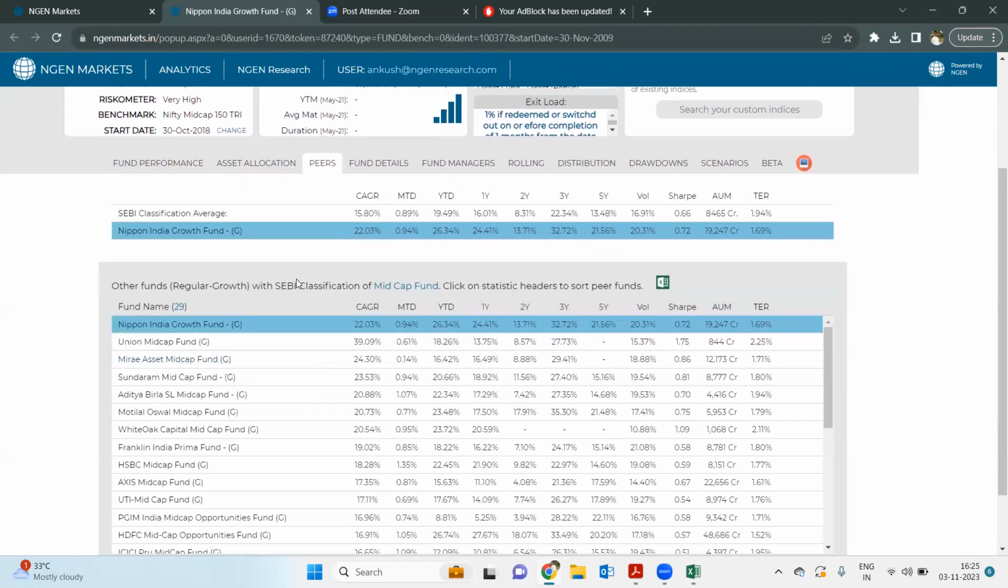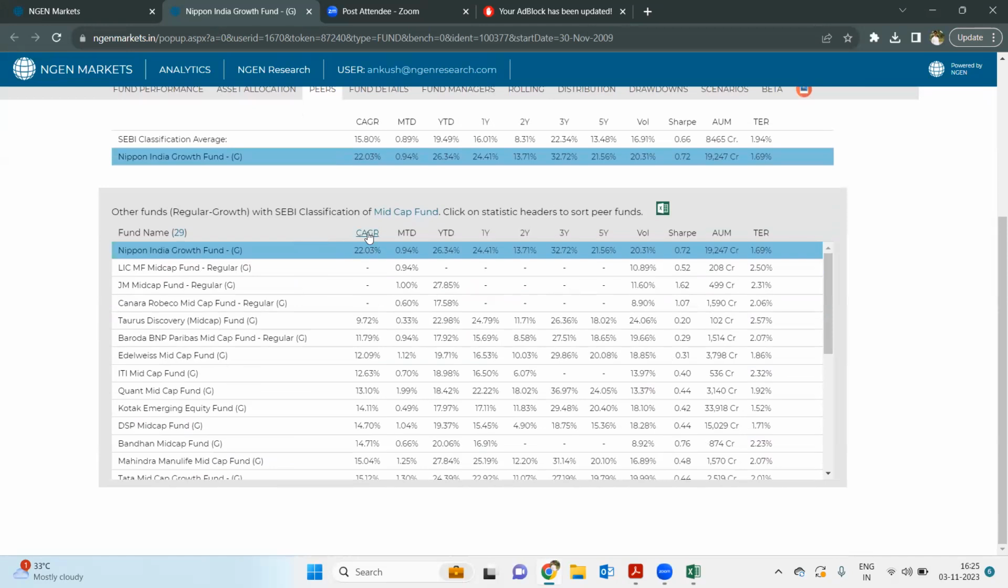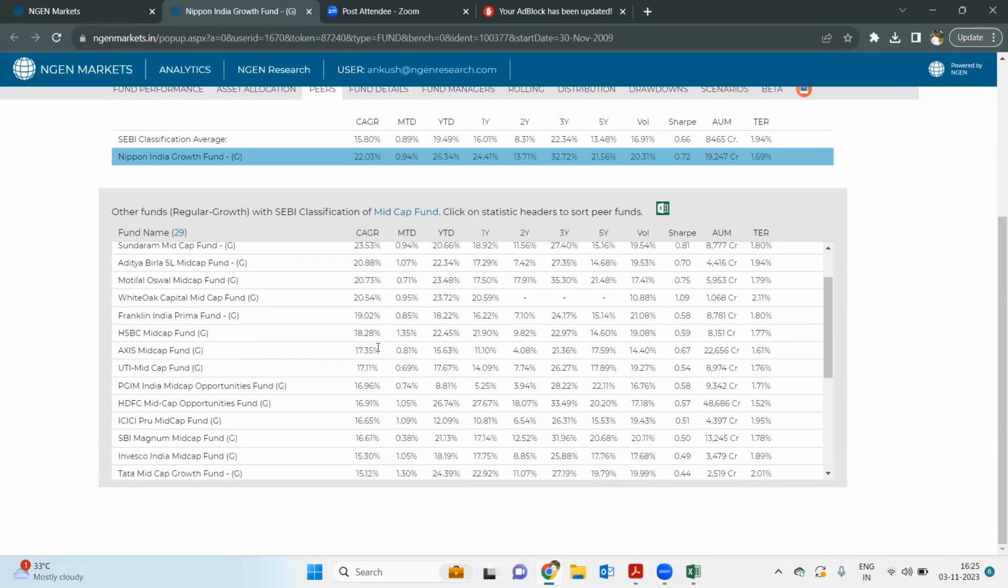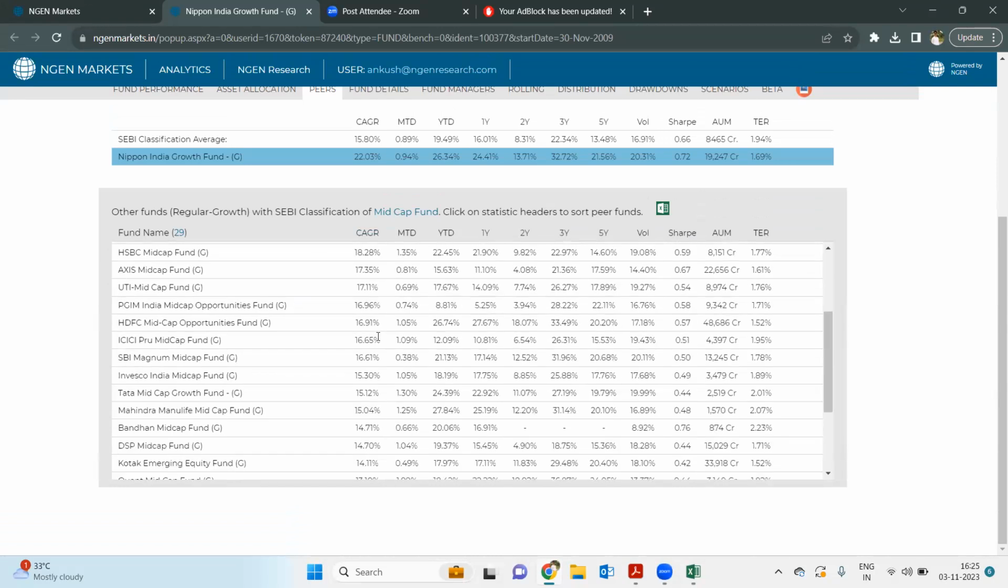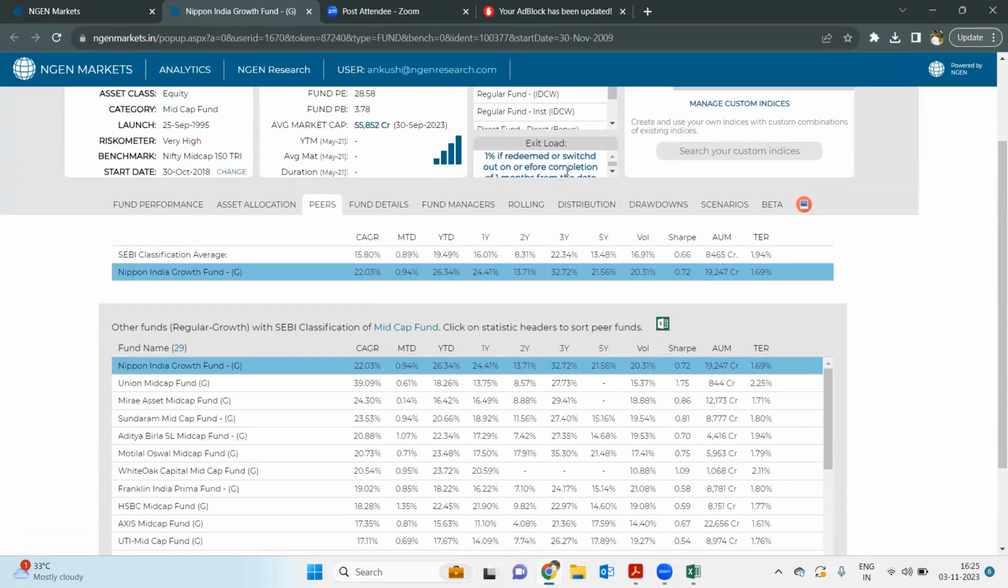Here you can see all the different kinds of classification with the CAGR, the MTD, YTD. If you want to consider which fund has given you the best CAGR till date, you can directly click on the CAGR option and it will be sorted over here. The highest has been given by Union Midcap Fund in this specific category. This way, you can do the peer analysis of the fund for that specific category of SEBI classification as well. Other than that, you can check out the rolling analysis.